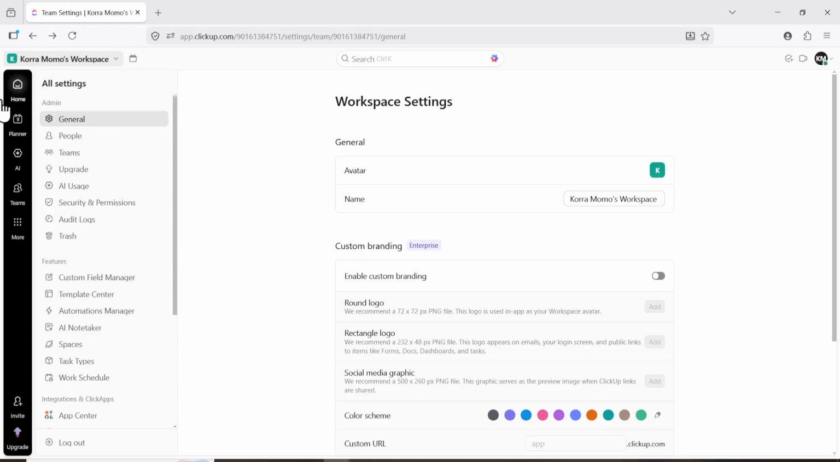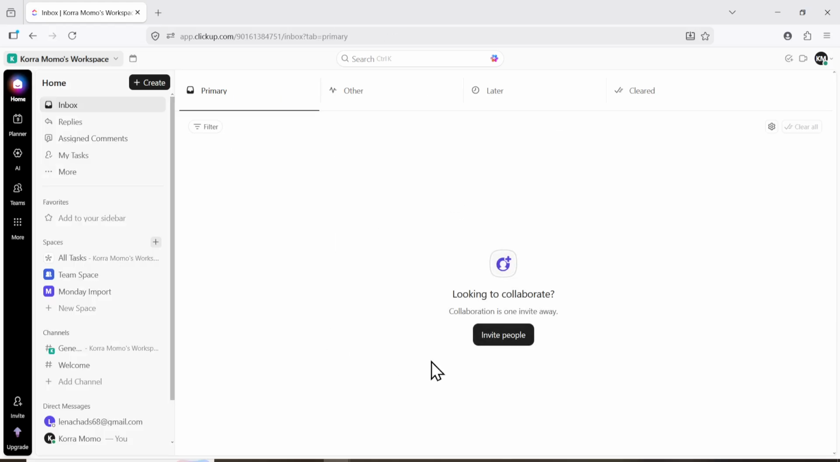In today's video, I'm going to teach you how to import an Excel file into ClickUp. This is a clean way to bring your existing spreadsheet data straight into your workspace so you can manage everything as proper tasks. Let's get started.